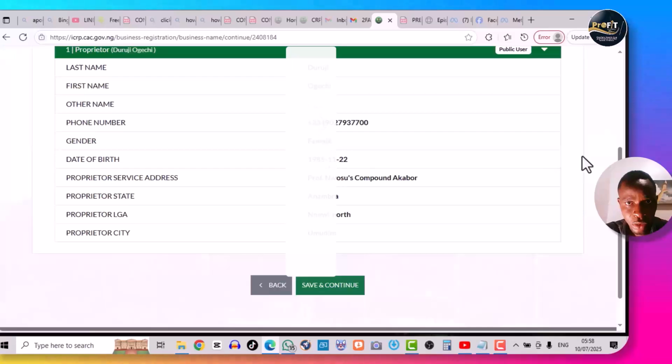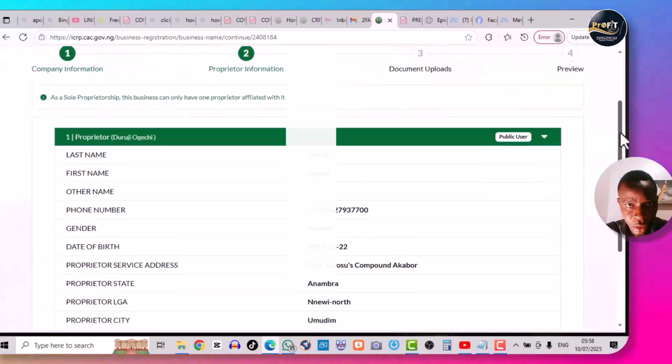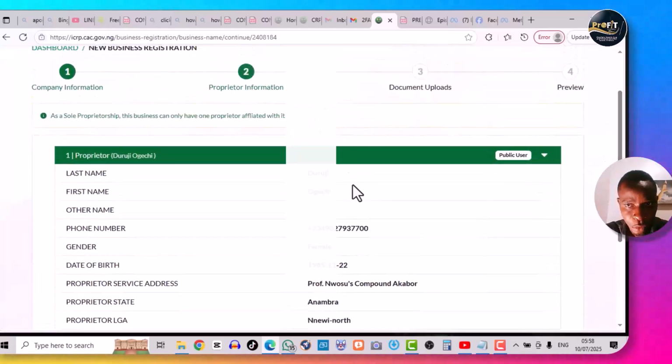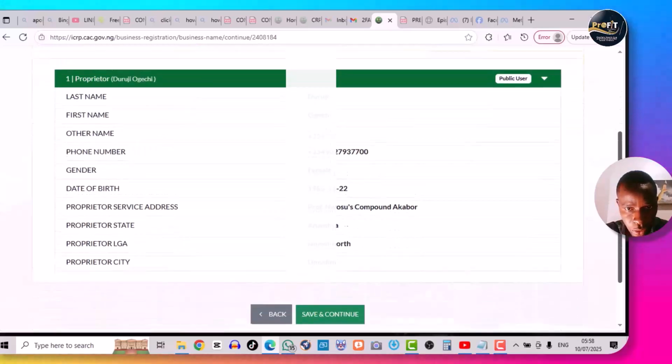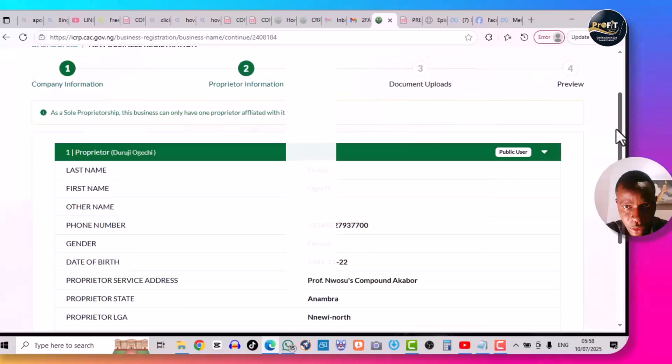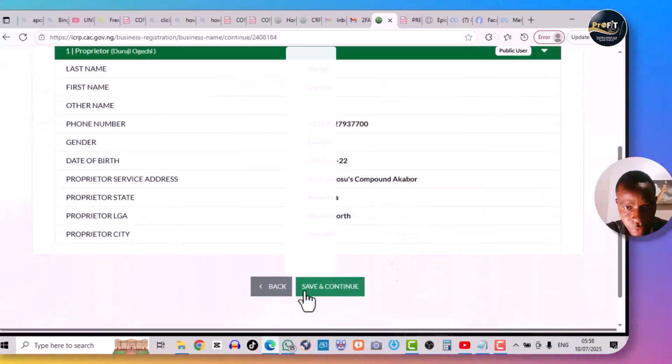So here is for you to confirm the information. This is stage 2, proprietor information, just to confirm. Okay, I can't see anything. Let me check here. Can't see any major thing we'll do here. So here is more like check it and confirm that everything is as it should be. If not, take it back to adjust. Okay, so we save and continue.